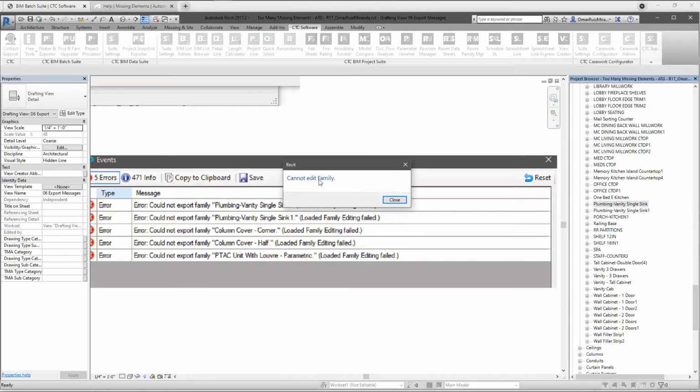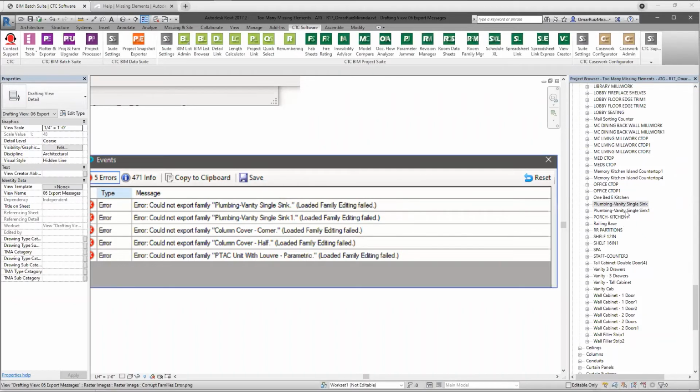Cannot edit family. This is clear evidence that the family is corrupt. You cannot even manually take it away from this project. So now we found one of the families that is corrupted. The next thing is, how are we going to solve this issue? Because sometimes the families in here are not used, but sometimes they are. So we need to see how we can approach those ones.